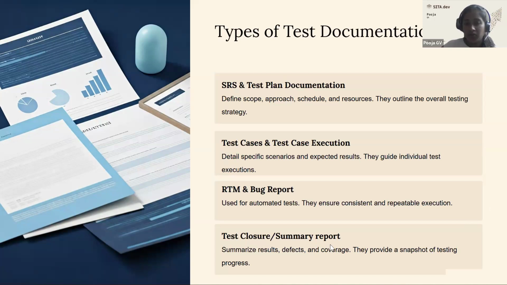And this test closure report includes pie charts or graphs based on the tools that you are using. If we are not using any tools, you can make some chart where you can show the detailed report of the test cases, how it looks.